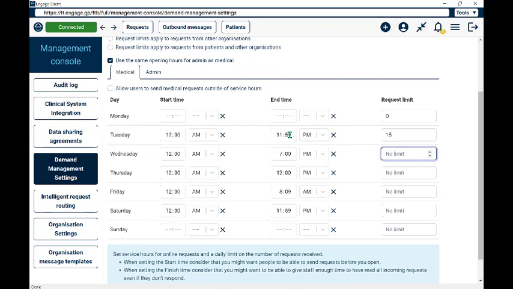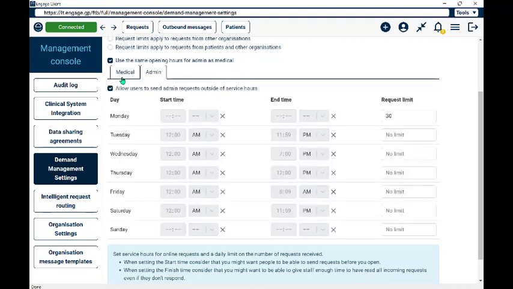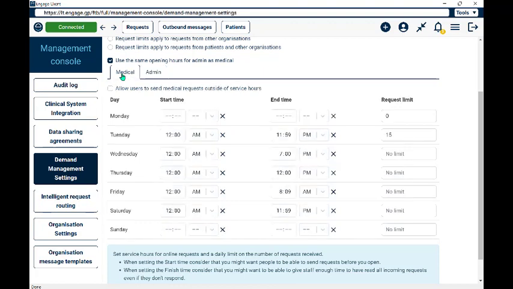So up first is demand management. It's completely configurable by yourselves on what time you want to open the service from, the time you want to close the service, and that request limit set on each day. But you'll also see you can separate that for medical and admin. So you can have different start times and end times and request limits for your admin and medical requests coming through from those patients. You also get the option to allow users to send requests outside of service hours. So even when it's hit 7 PM, after that time, I'll still be able to submit a request as a patient. And again, that's completely configurable by the practice.